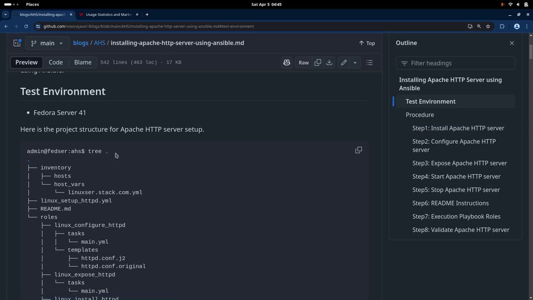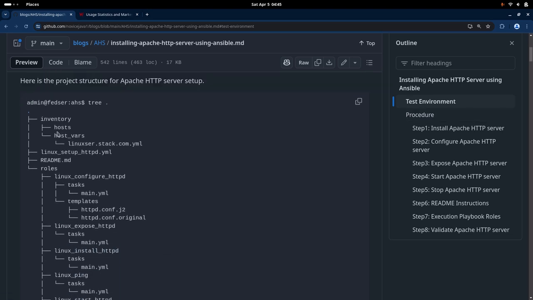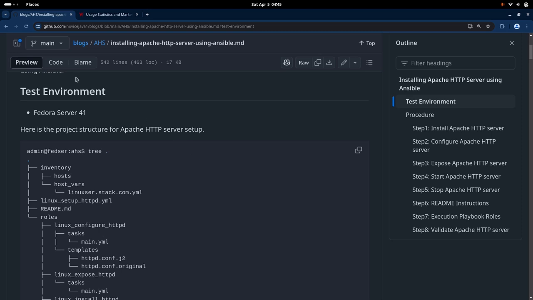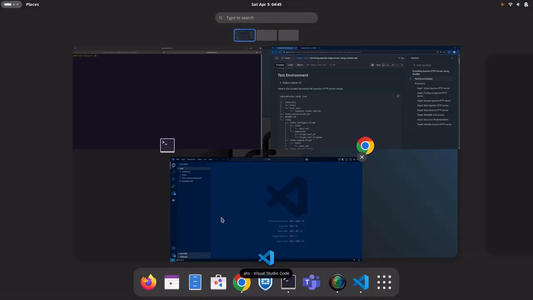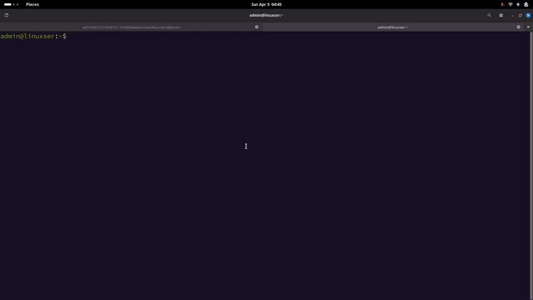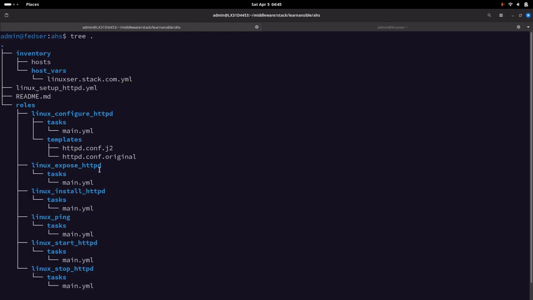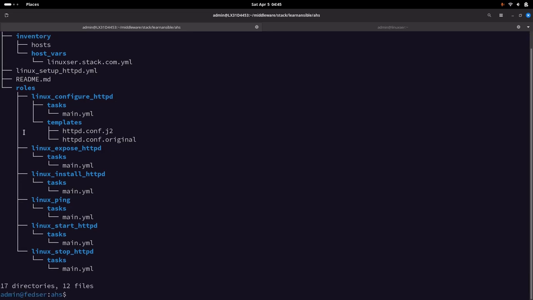Coming to my test environment, as I said, I'll be installing the Apache HTTP server on a Fedora OS, that is a Fedora server 41 version. Now let me show you the project structure of my Ansible project that we will be using in order to install the Apache HTTP server. So here is the structure of my Ansible project, which we will be using to deploy or set up the Apache HTTP server. We will go through all these details one by one in this video.